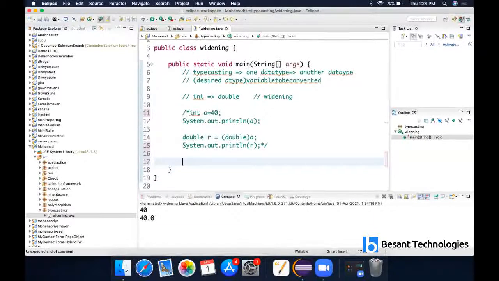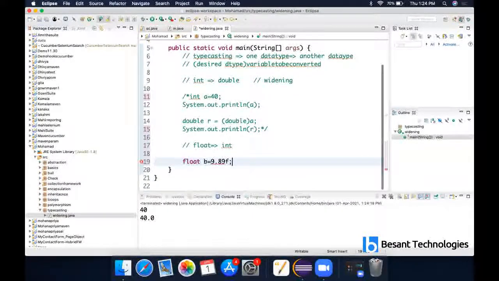Okay, let it be. I'm going to create a float variable. I'm going to convert that to an integer now. So how to create a float variable? Float b is equal to 9.89f. You have to add f. To differentiate between double and float, always you have to add f at the end. I will send you the reason for having this f at the end.